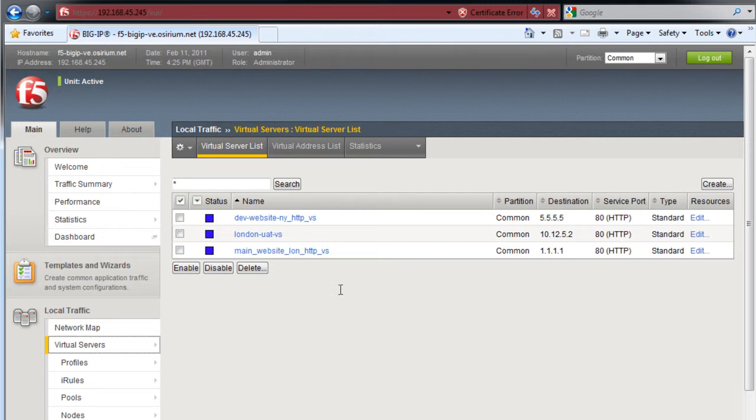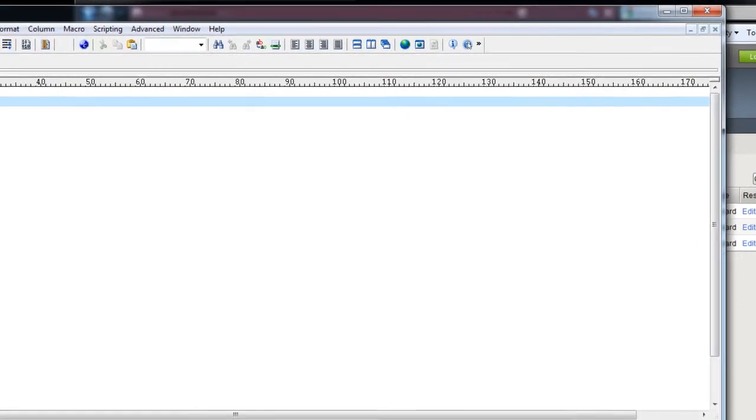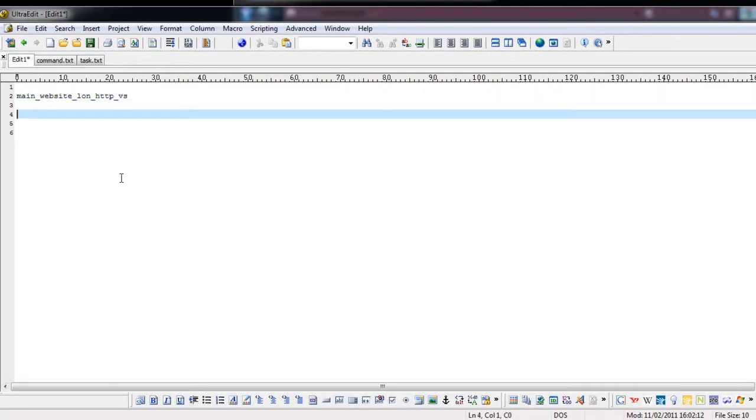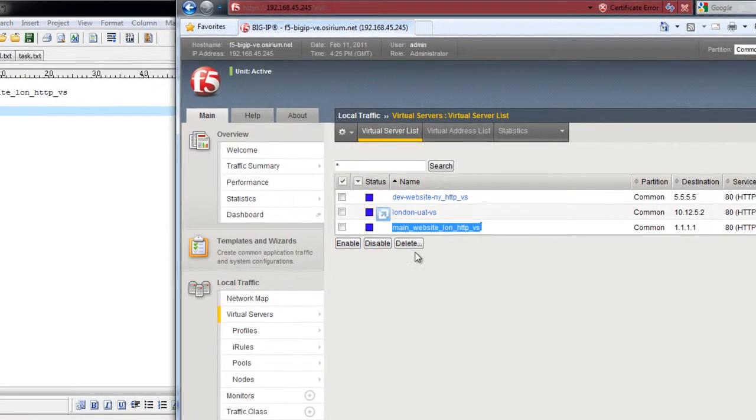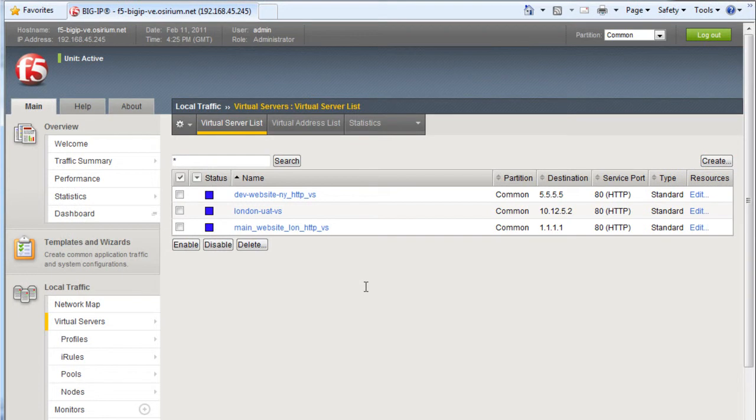So you can see on my F5 that I've got 3 virtual servers defined here, and the one I'm going to create the task for is this main website London. Now this is what everybody within the organization knows to be the corporate website, but the actual configuration name within the F5 is this main website London.